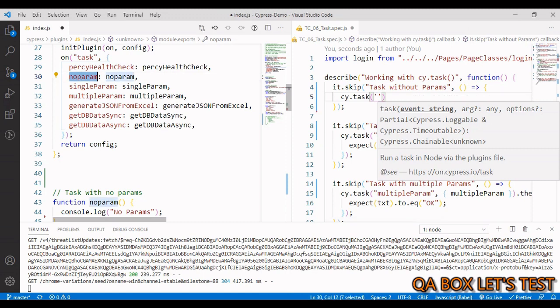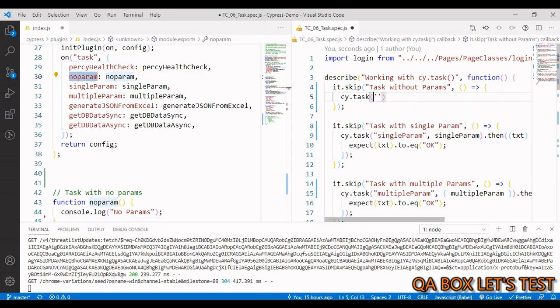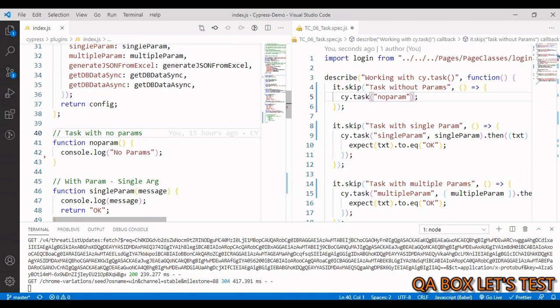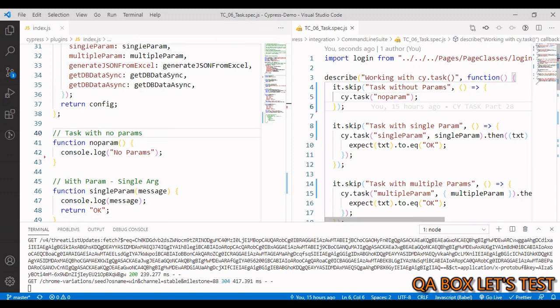So all you have to say is just copy this and you get this, all right? And this particular task is invoking the function that I've defined. This is my function, very simple, straightforward. We're just logging to the console, no params, right? So let us save everything. So this is saved, this is also saved. We have to change this to only.